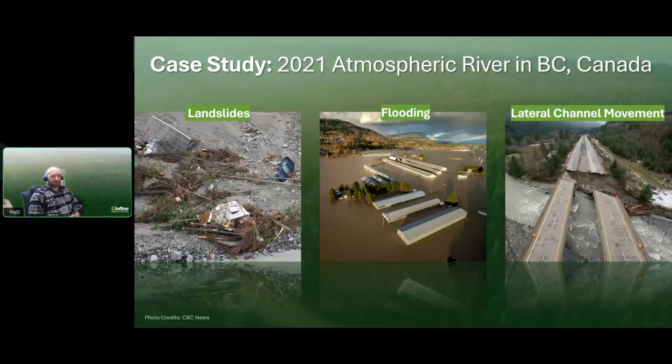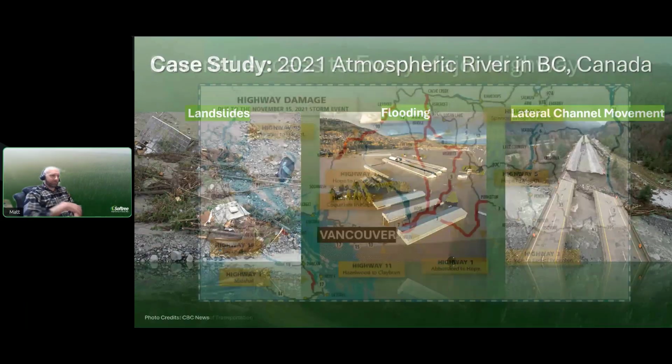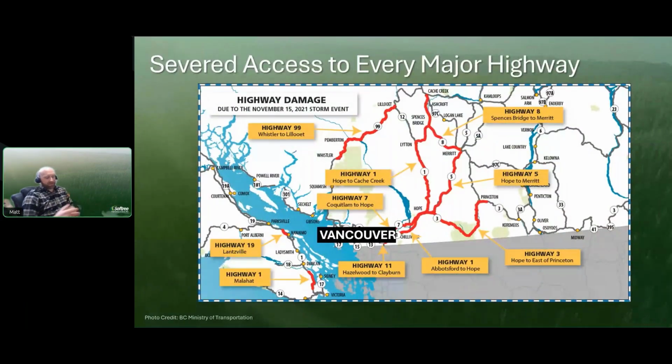So this storm brought landslides, flooding, lots of road washouts due to lateral movement, etc. And the reason this was in the news cycles for several days was that this storm severed access between BC's Lower Mainland and the rest of mainland Canada. Basically all major highways and rail were disrupted due to washouts, slides, etc.